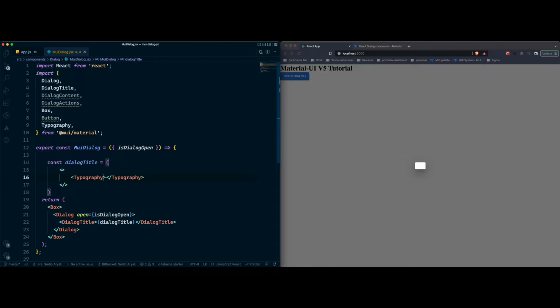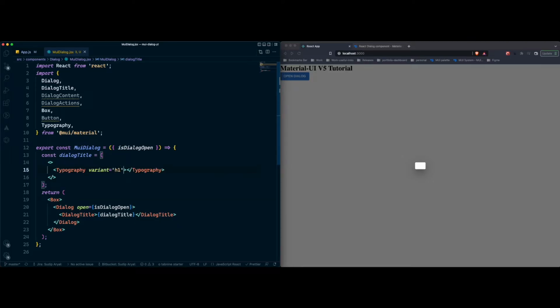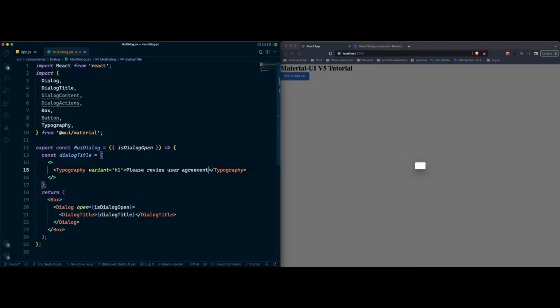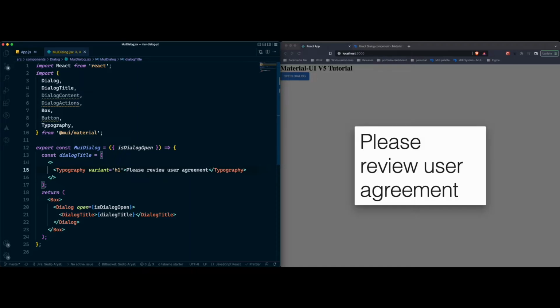And over here, on Typography, you can provide various variants that you want to use. So whatever text I'm going to put in here as children on this Typography, I want to have it as a variant of h1. So whatever you put in here will be wrapped inside the h1 element. And we can say something like, please review user agreement. And if I save it, I will see that text here on our dialog component, which is cool.